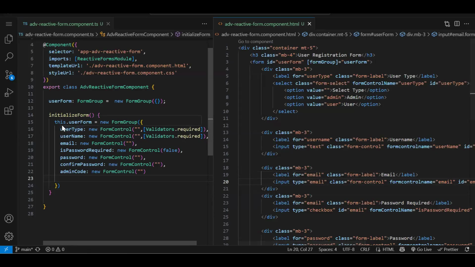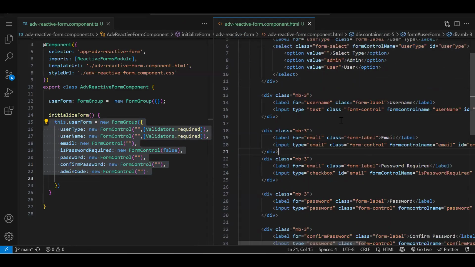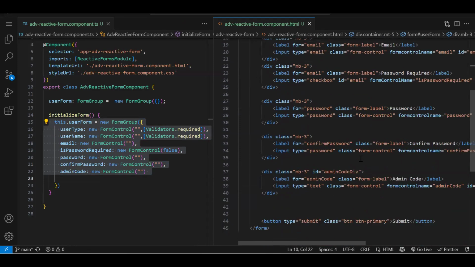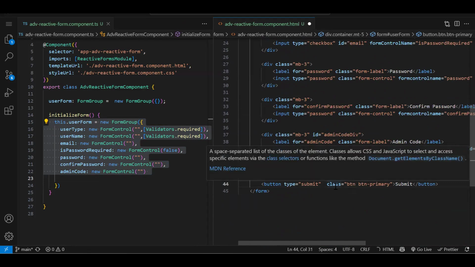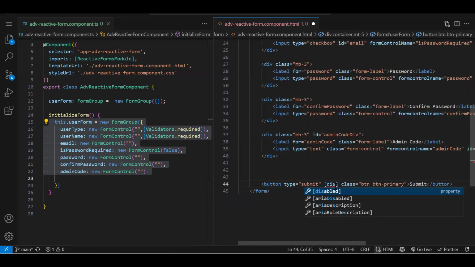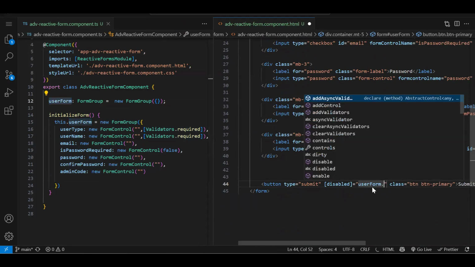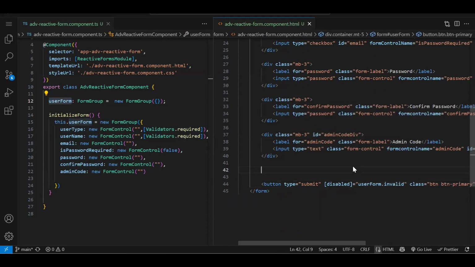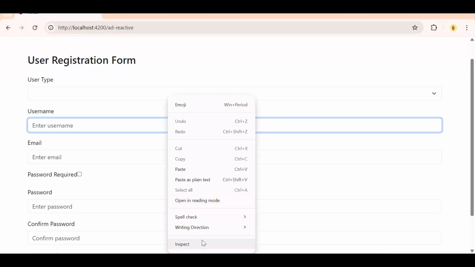Now, so we have created our reactive form. That form I have bound to my HTML also. On the form tag, I have bound my form name, and the respective element I have assigned with the specific control name. Okay. Now, let's disable this button if the form is invalid. So disabled, my form dot invalid. Okay. Now, let's see if we have any error or something.